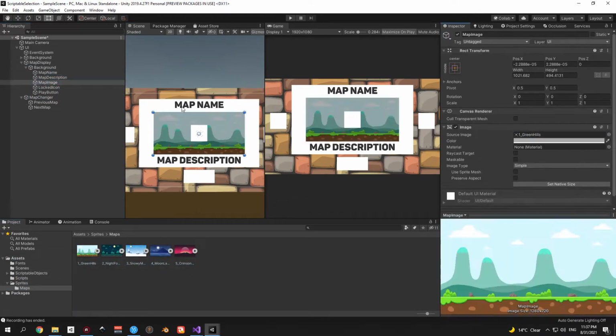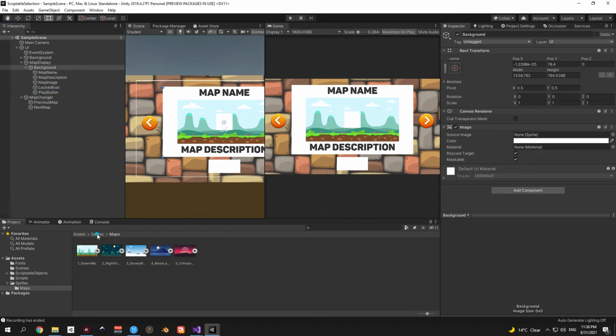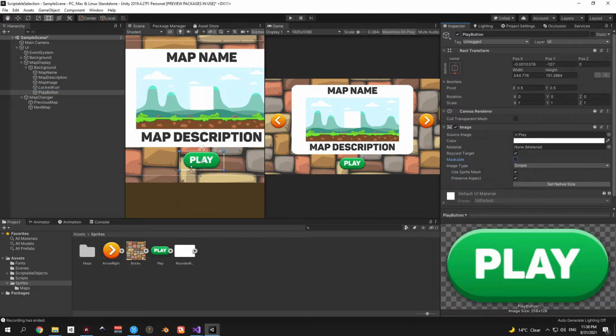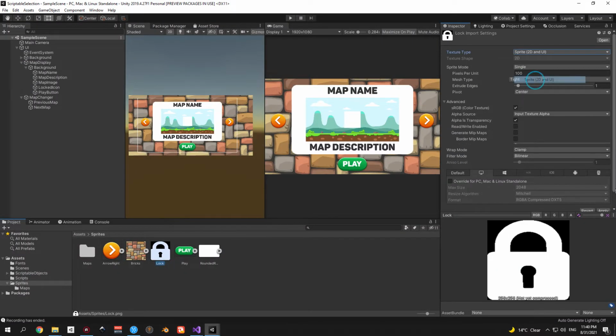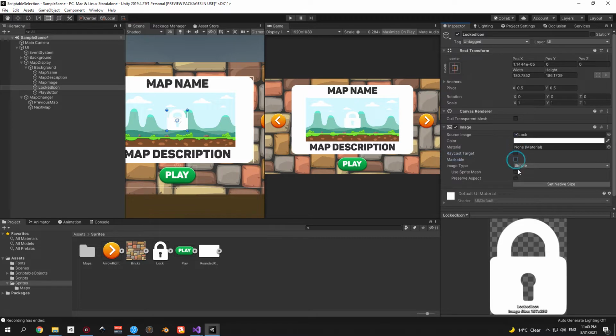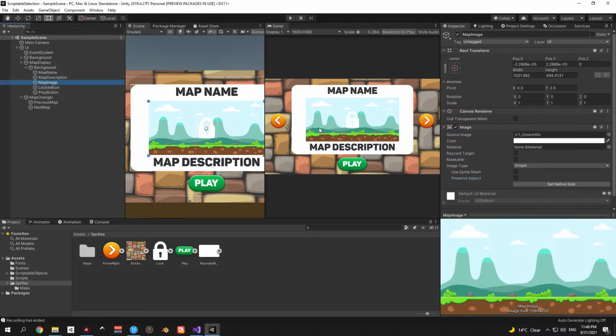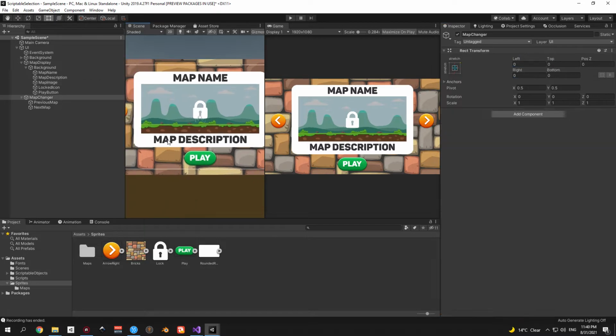Now I'm going to spend a bit of time on assigning images and fonts to everything and making everything look nice. I don't think this is necessary to see, so I'll speed up this part. Now I'm going to import the icon of the lock and choose the map image and make it a bit grayed out. And this will be the concept. The maps that will be locked will be a bit gray, and the ones that will be unlocked will have the normal color.